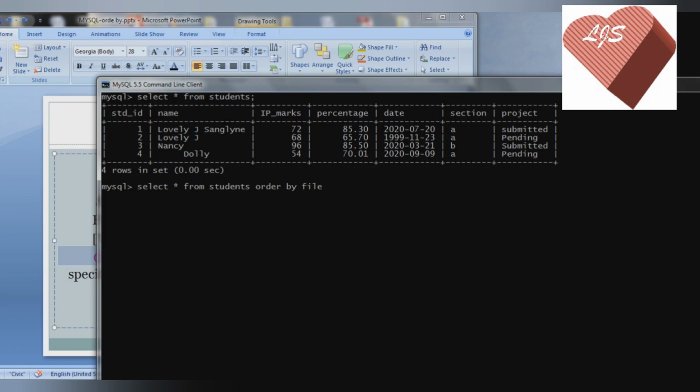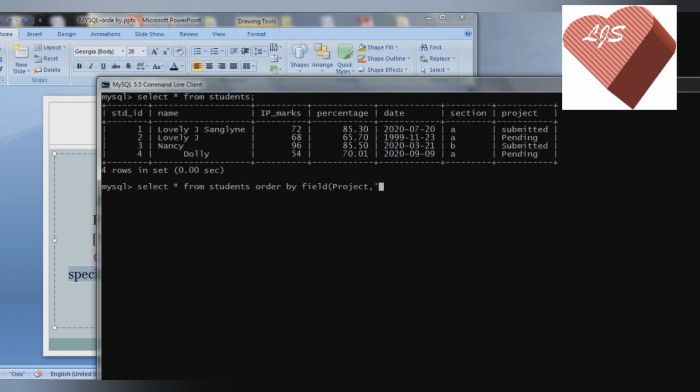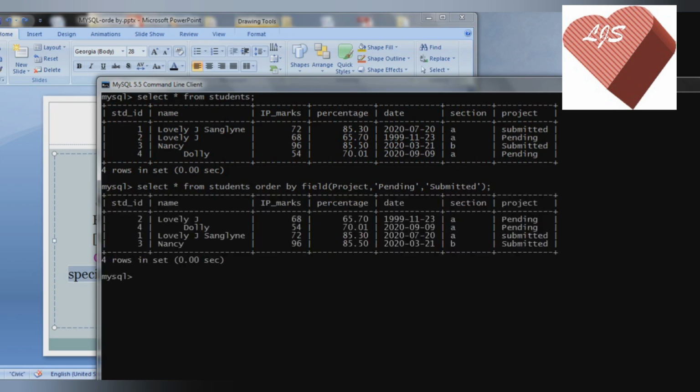So we are ordering the students table by FIELD project. The FIELD function will map the values specifying the order to a list of numeric values. So here we have the values specifying order, let's say pending and submitted. So these are the values. So here, as you can see, the table is now ordered as per the mentioned order, that is pending then submitted.